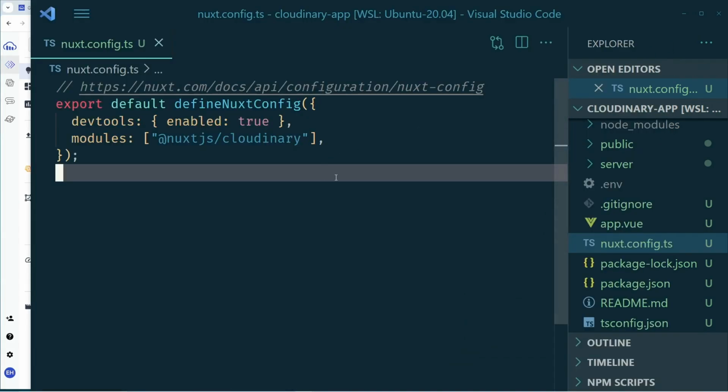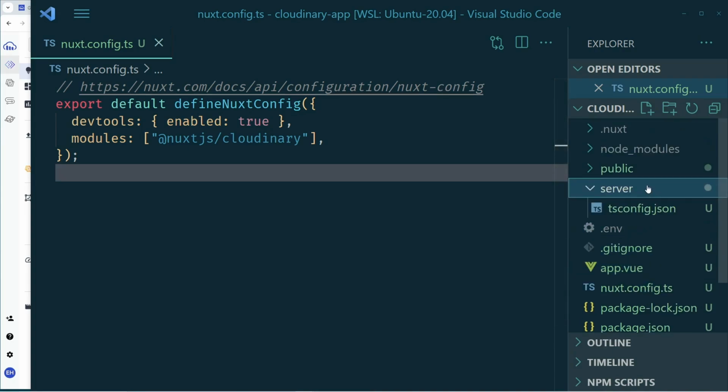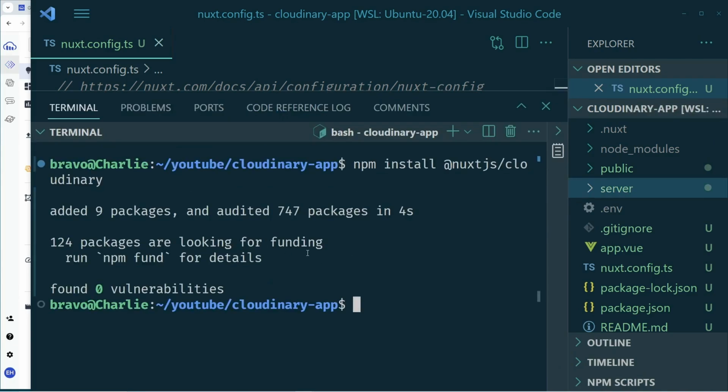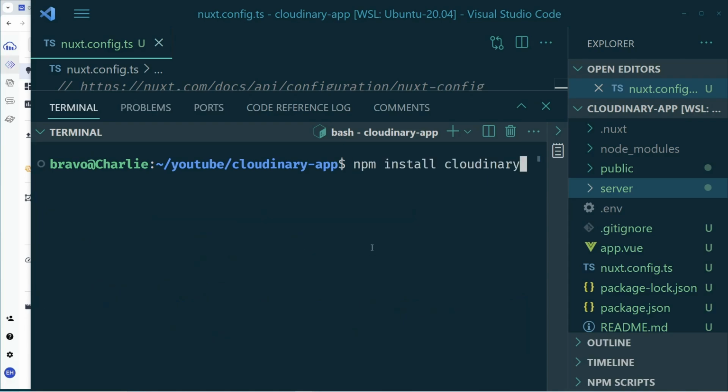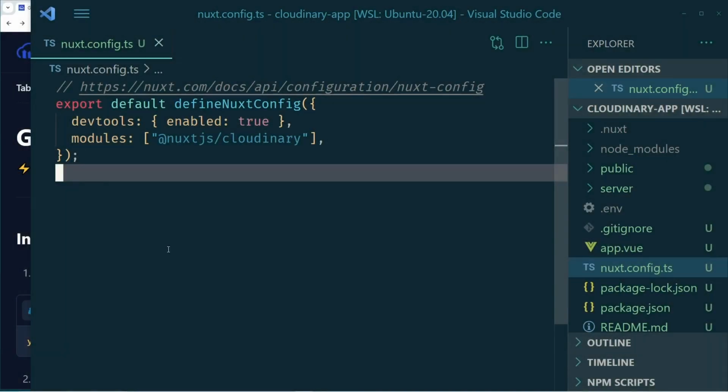Since we want to run some server-side things, we're going to create an API route under the server here later on, and we're going to do a request to our backend to retrieve all the different pictures that we have. We'll need to install this library as well. So I'm just going to copy and paste it to install the npm cloudinary library. All right, let's test to see if we have everything working.